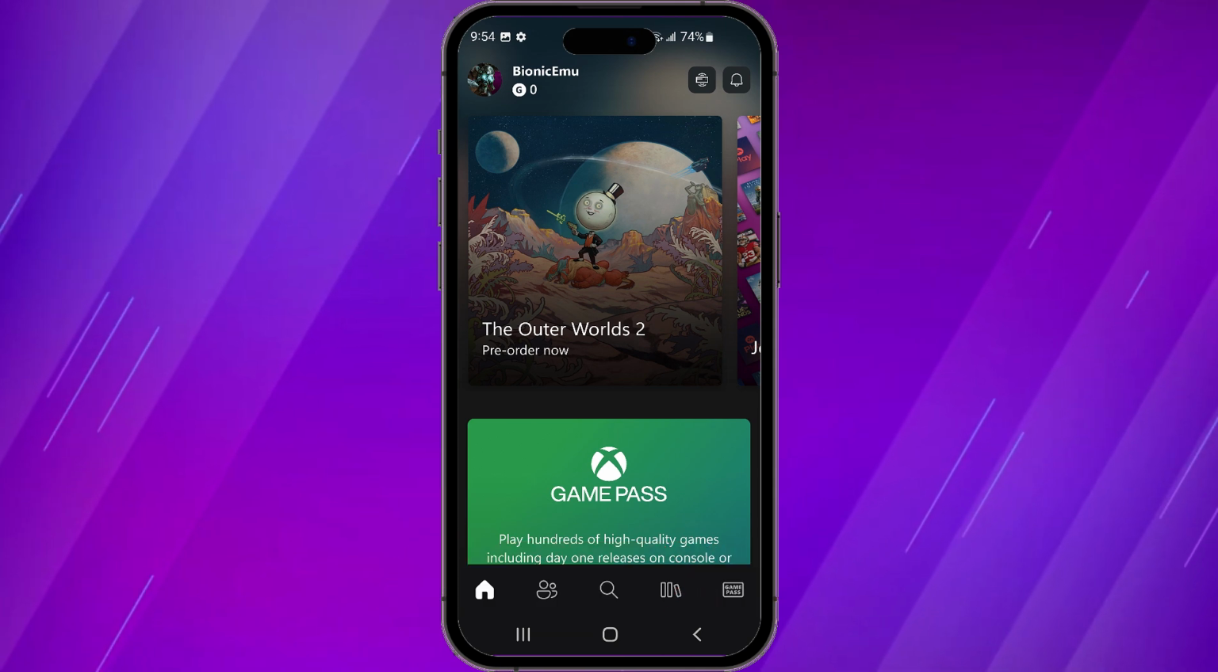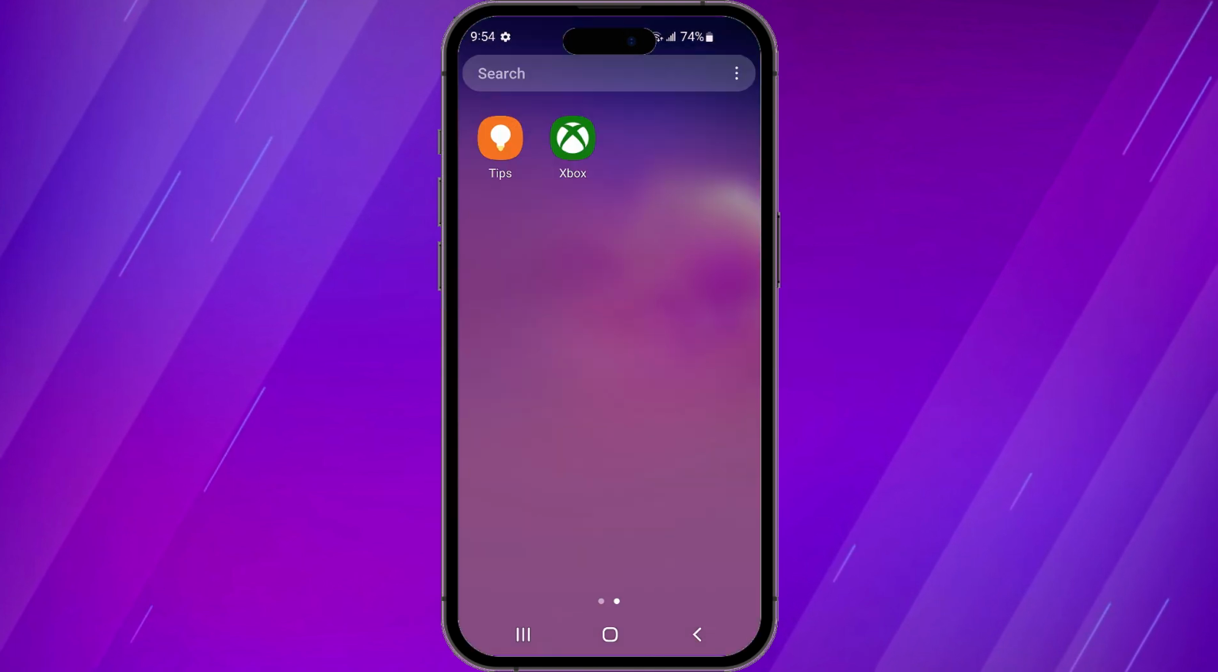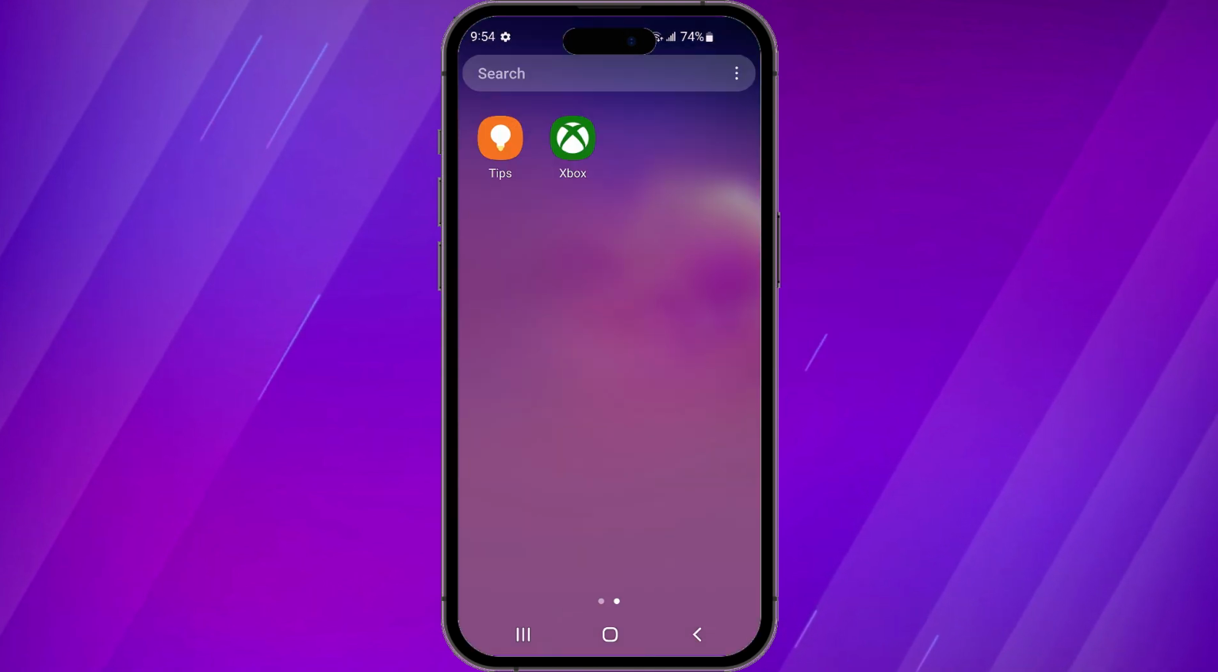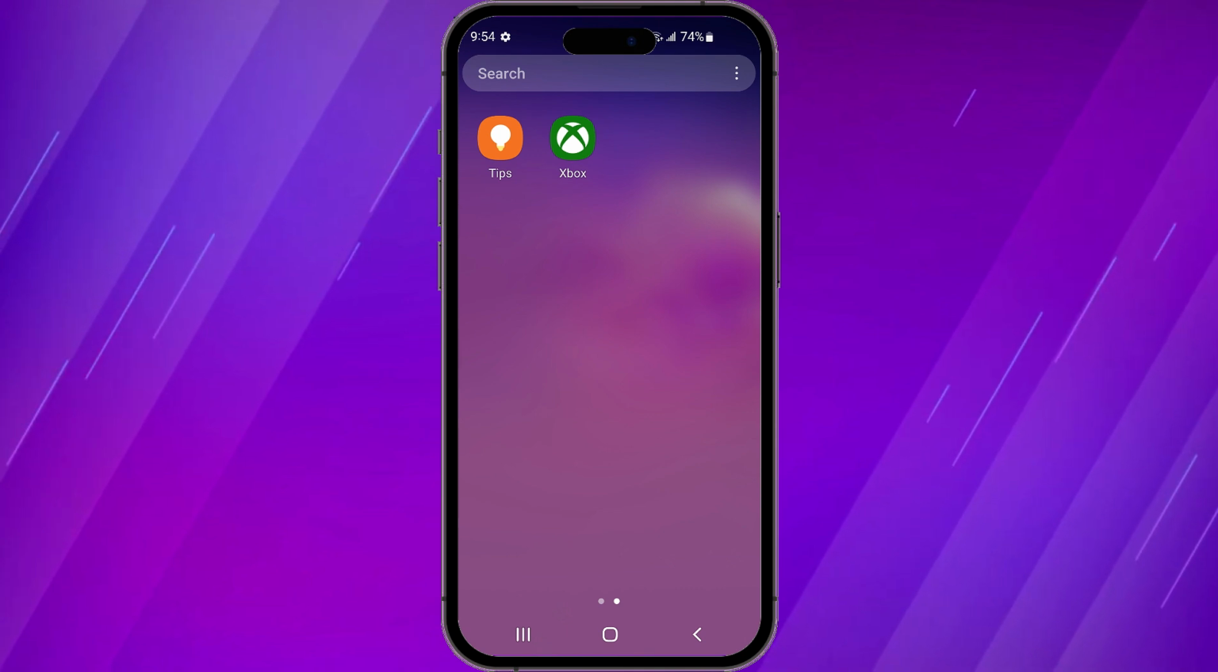In today's video, I'm going to show you how to change Gamertag on Xbox app. So to do this, you first need to head over to the Xbox application, and if you don't already have this installed, you can download it for free on the App Store.